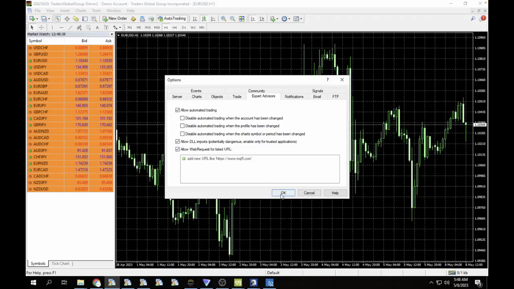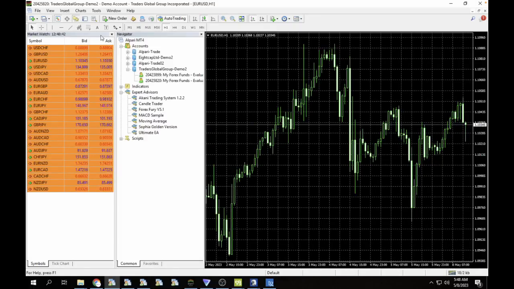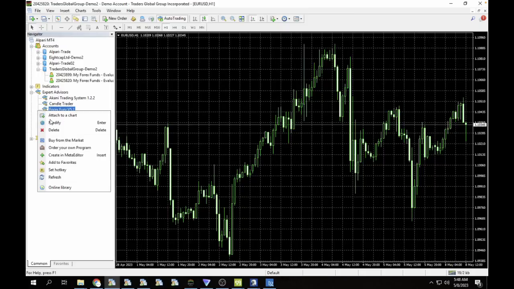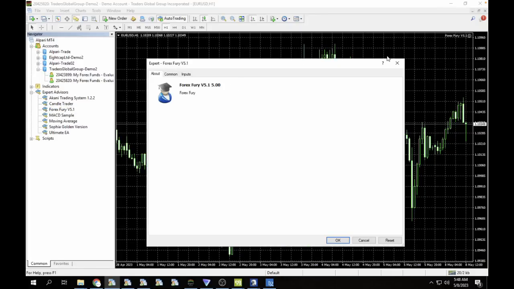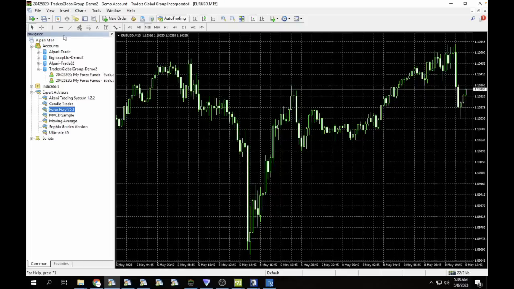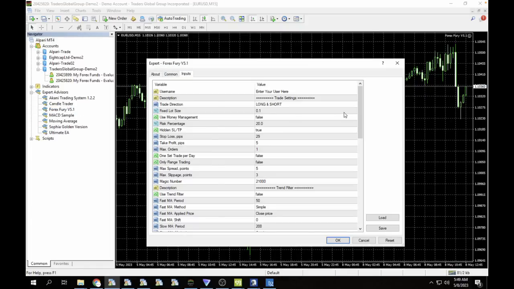Okay, so I'm going to click on OK here, and the next thing we're going to do is click on our navigator. All right, and then just going to refresh this to ensure the Forex Free version 5 was the one we installed, and then we're going to drag this over to our chart. Apologies there, we want to make sure this is on the 15 minutes time frame. Okay, and then we drag this over to our chart here and click on our inputs. So let's explore the inputs, guys.